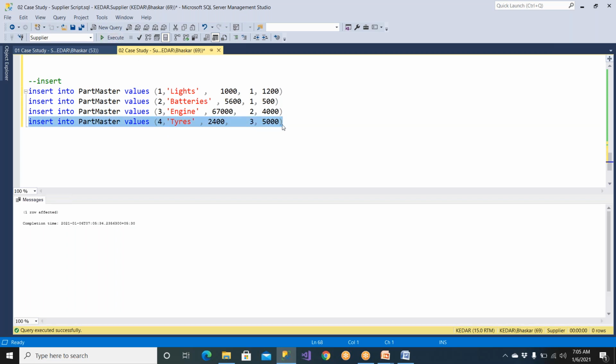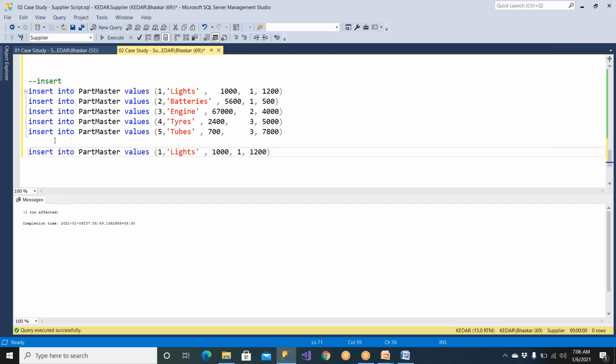Right? So then we have tubes. Inside the tire, there is a tube, right? So like that, you can give a lot of items, tubes, and each tube will cost you, let us say, 700 bucks, and which is part of the third category, and we have these many tubes available. Okay, so like that, you give some data.